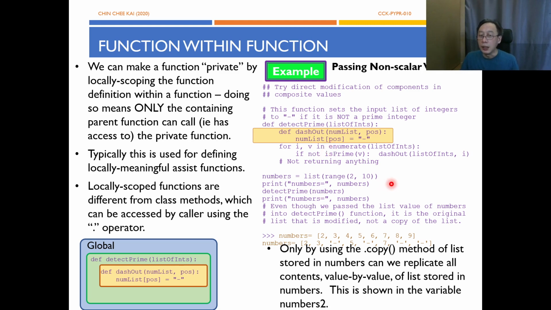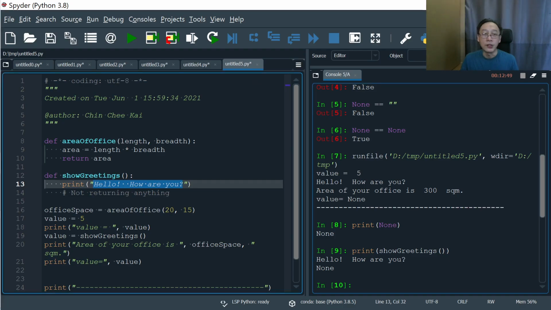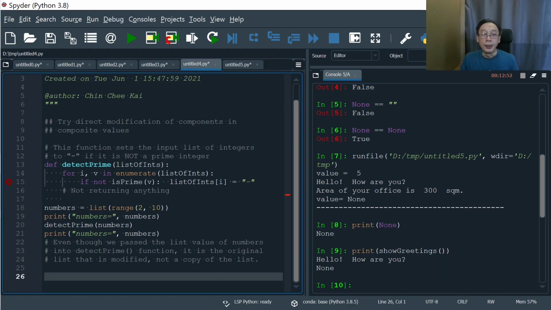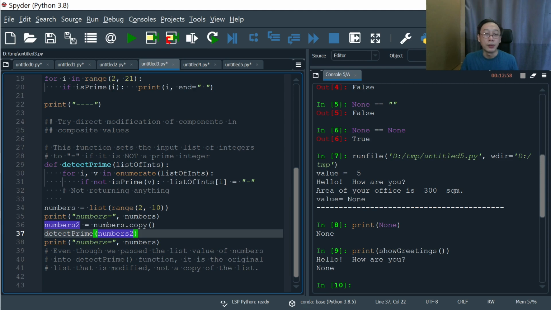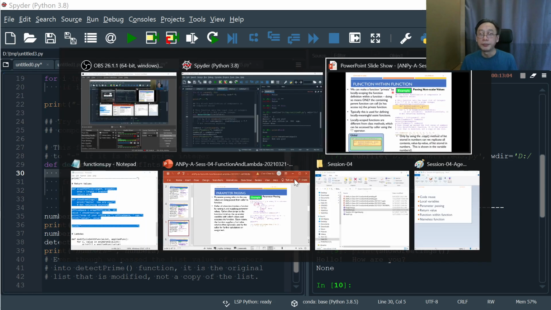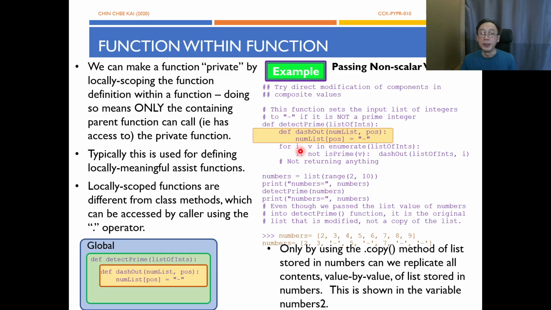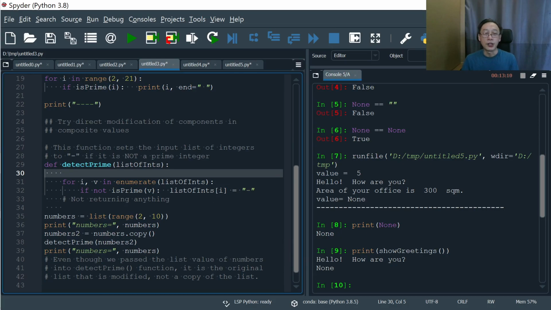All right, so it's sort of an introductory curiosity that I introduce this to you, that we will be allowed to subscope the function, okay, by defining more local functions. So it's somewhere here. Okay, so detect prime, right? We can say, what was it? Dash out, num list and position. So we say def of dash out, num list and position.